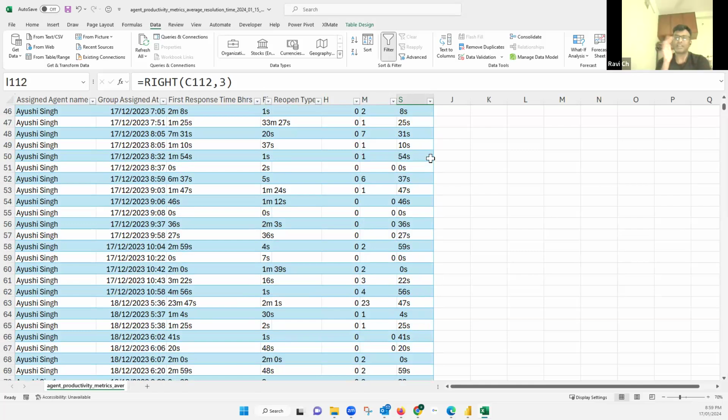I think after this is found in, but maybe it's a complicated one. I think the MID function makes sense. We can use the MID function, but first we need to find the space. But where hours are not there, the space will not be available. So we will have to say before M.